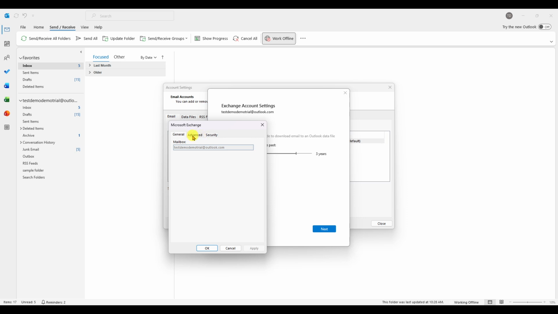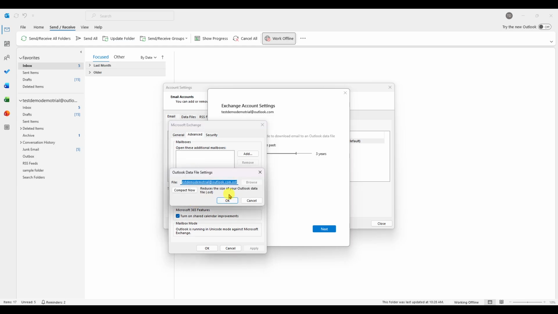Click the Advanced tab. This area contains settings related to server behavior and Outlook's local data storage. Next, click Outlook Data File Settings. This opens the settings for the local Outlook data file associated with the selected account. The data file is where Outlook stores synchronized mailbox content, and over time it can become larger or less efficient.